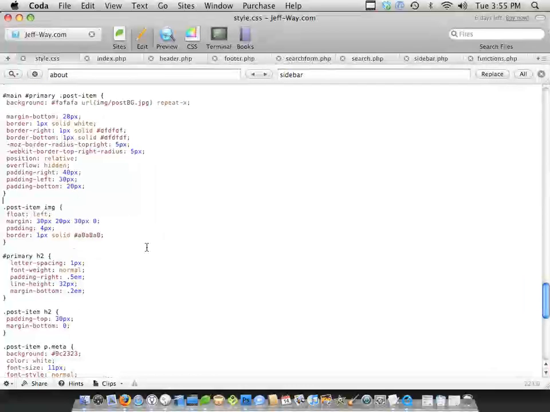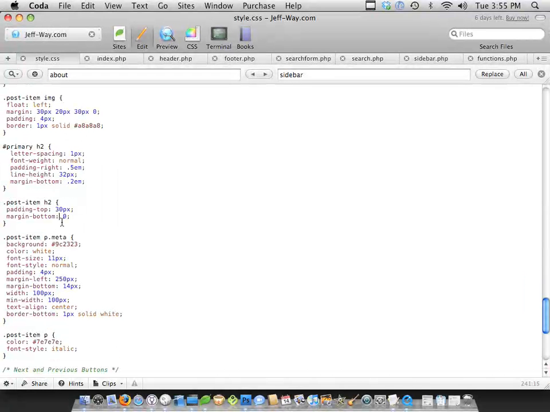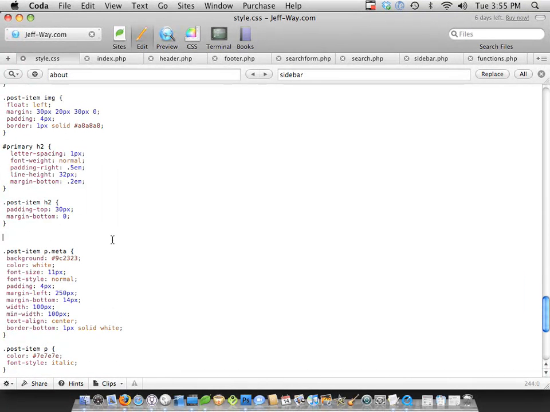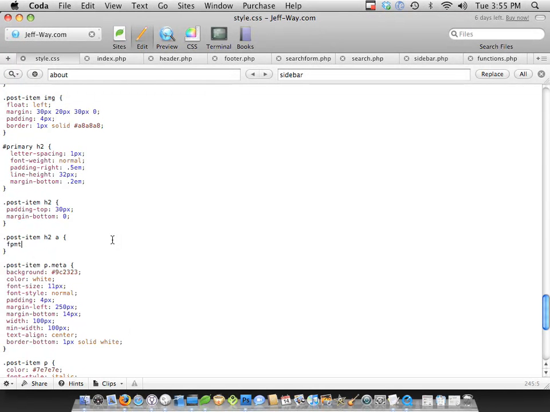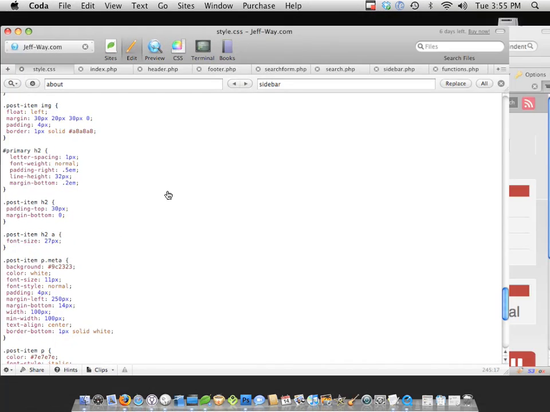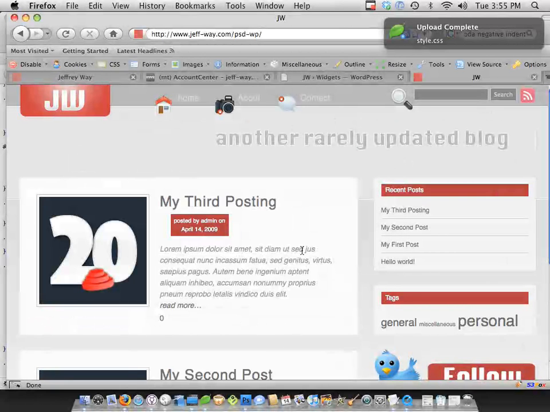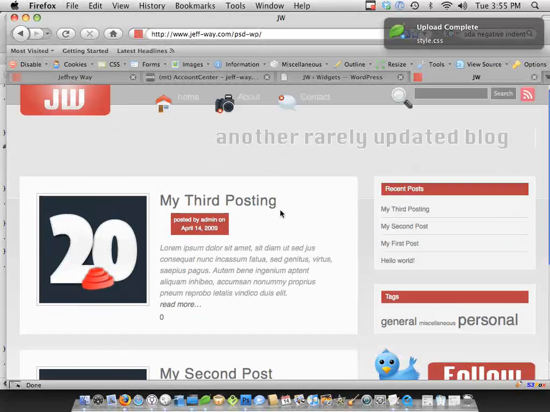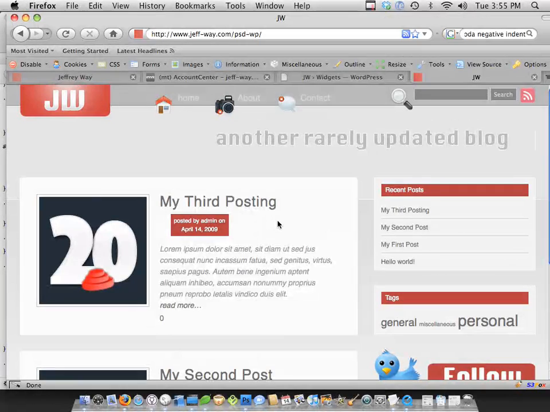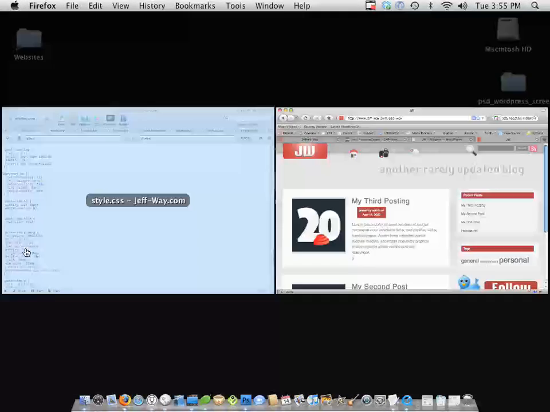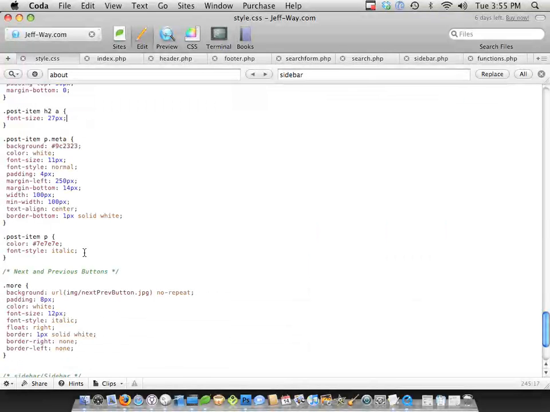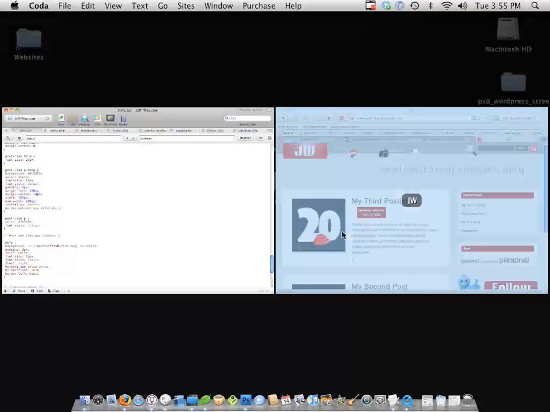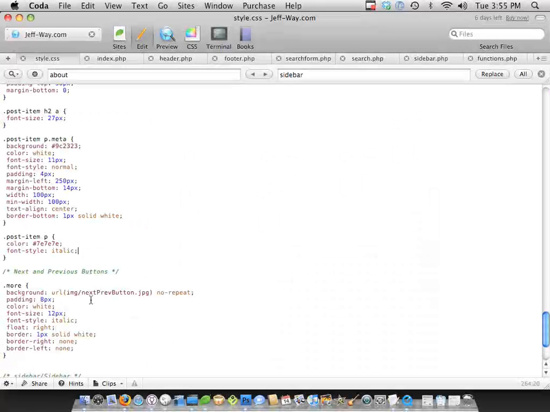So we now need to, because this is now an anchor tag, let's go in and add a new value, post item H2, post item H2 A. And we'll set the font size to 27 pixels. There we go. Much more to my liking. So let's come on back, and do we need to do anything to the paragraph? Yeah, we do.